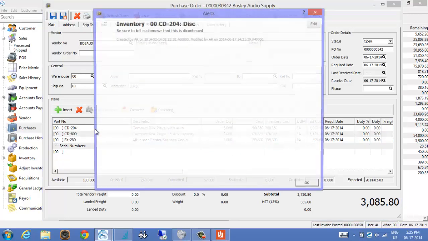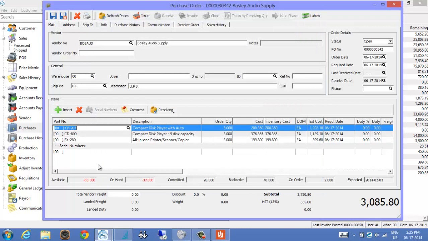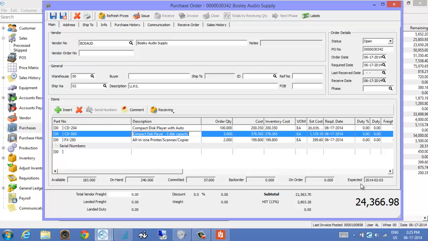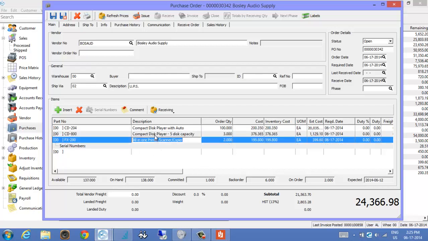We look at, we can see the status of them. You see that we've got a negative situation, so maybe we want to up this order because we've got available minus 65, so let's take that up to 100. And on the item here, it's not enough, but we'll get a few more in. And we got enough of those, but we'll get some more of those too.